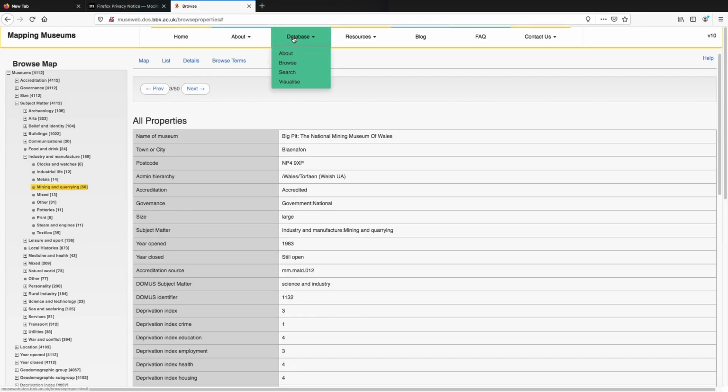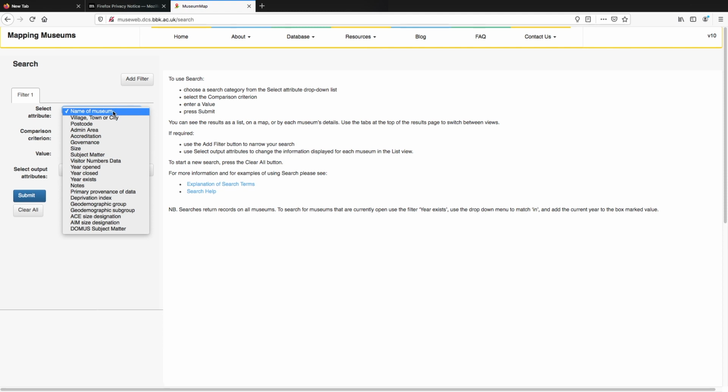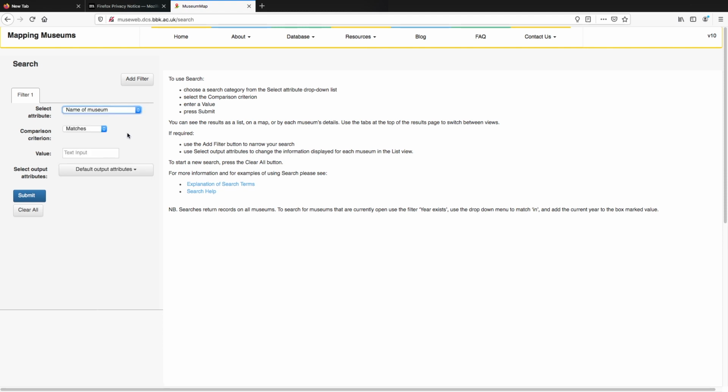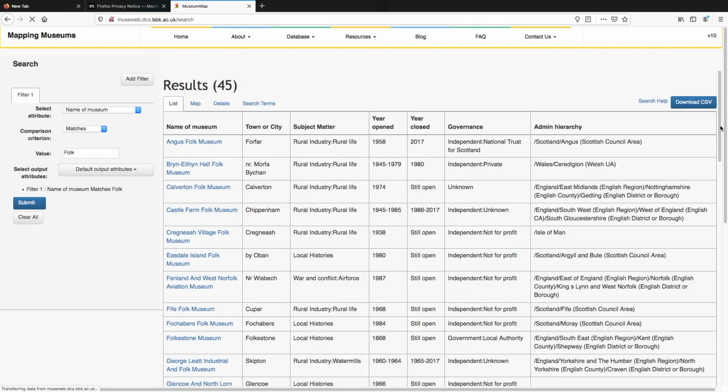Looking next at the search facility, selecting Search from the Database tab drop-down menu allows you to create your own search queries using any combination of categories. For example, to find all museums whose name contains folk, first choose Name from the Select Attribute drop-down list, leave the comparison criterion as Matches, and type Folk into the Value field. Press the Submit button to see the results of your search.